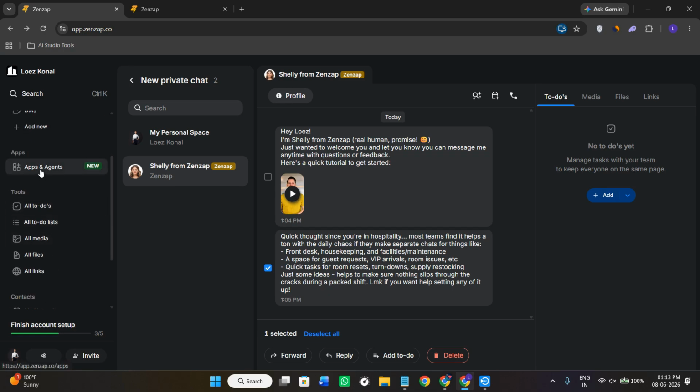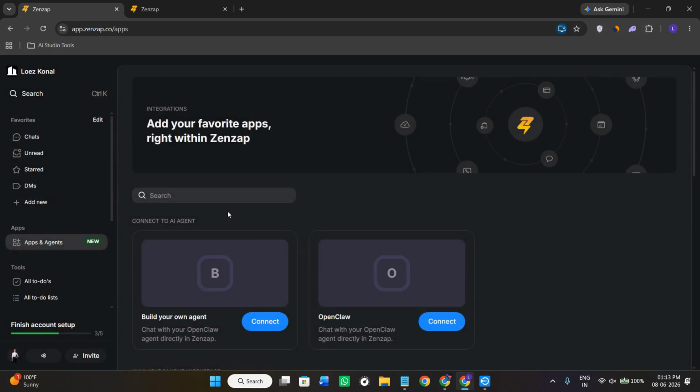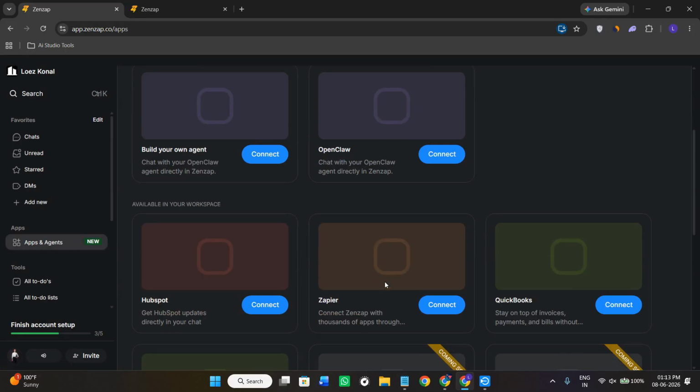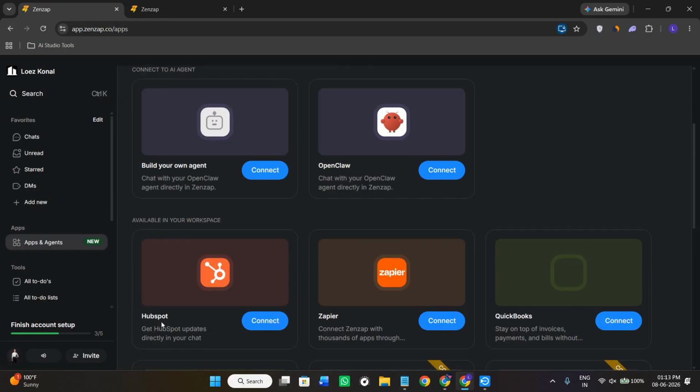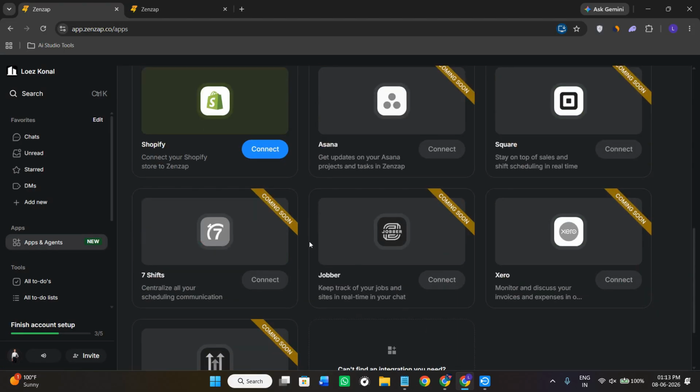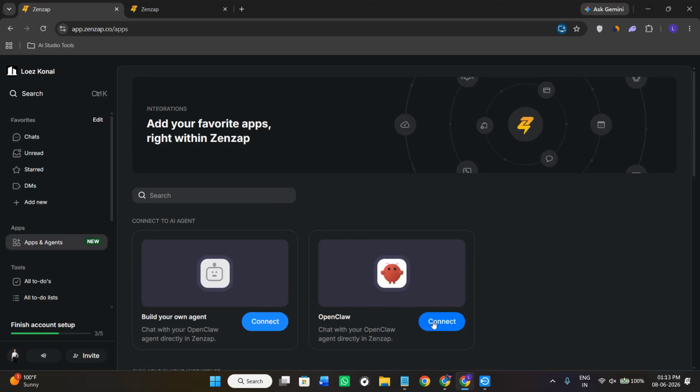And then we have the apps option. You are going to see a bunch of different app integrations and agent integrations, like HubSpot and Zapier, and you can select any one of these applications and connect it to Zenzap for more productivity. So that's how you can use Zenzap for team communication, task management, collaboration, scheduling, and project organization.